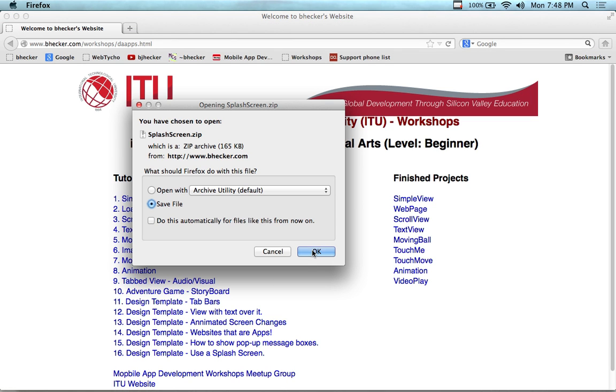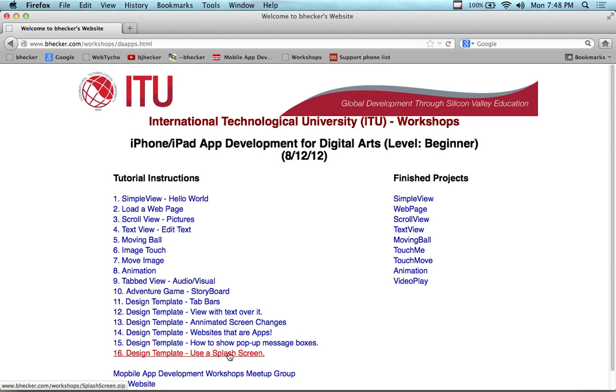If you download this one here, it says Splash Screen. It's the one down here. It's number 16. I call it a design template. It's a basic project with a splash screen in it to show you how to do that.